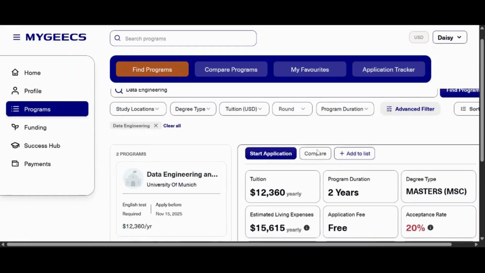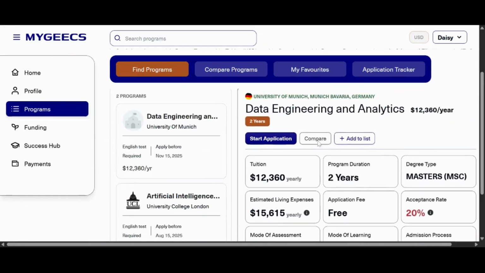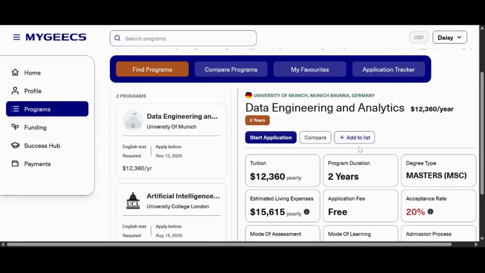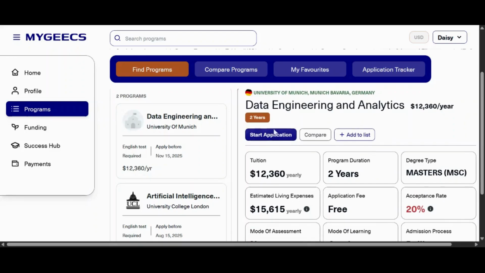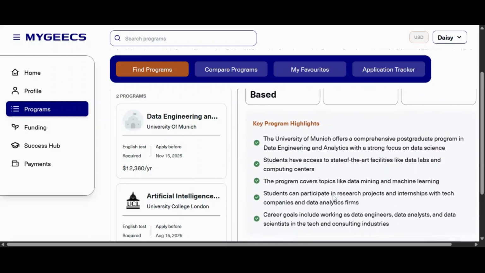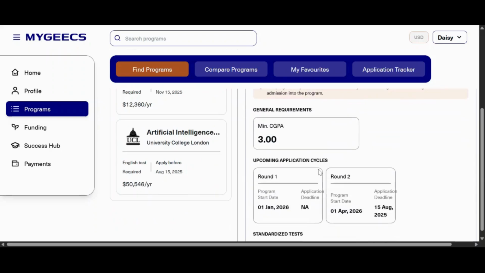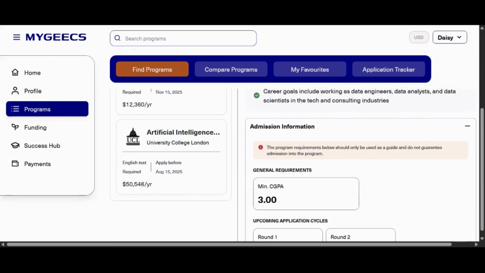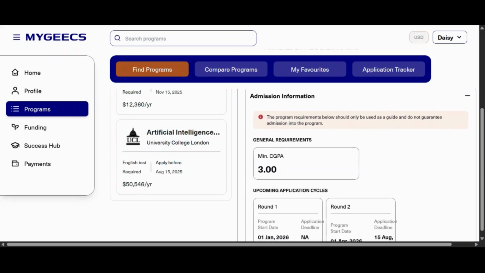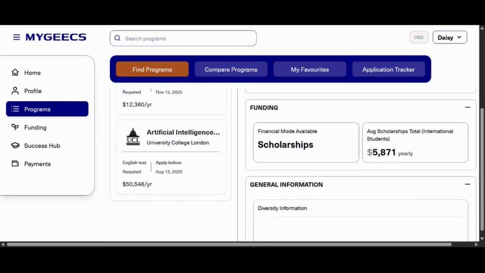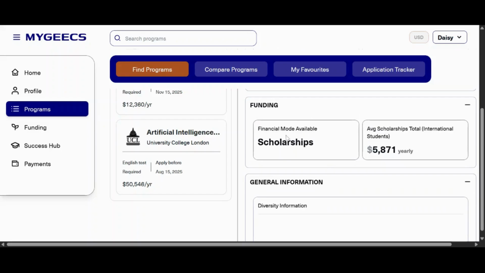And as you can see, it's a $12,360 scholarship program annually. As you can see, it gives full breakdown of all the required information. It's a 2-year program. It's for your master's. It shows you a 20% acceptance rate. It gives you the breakdown on the required CGPA. Your admission information. It gives you everything.